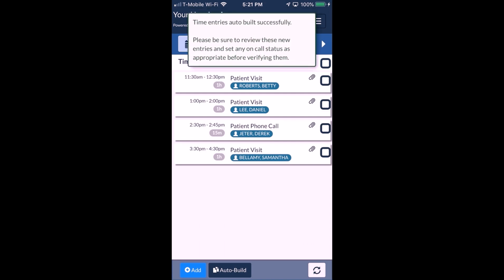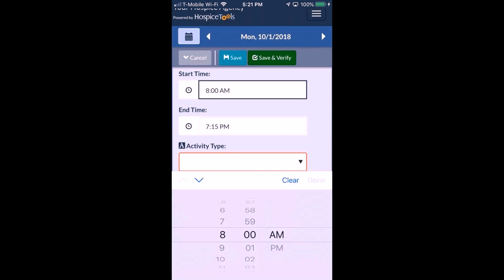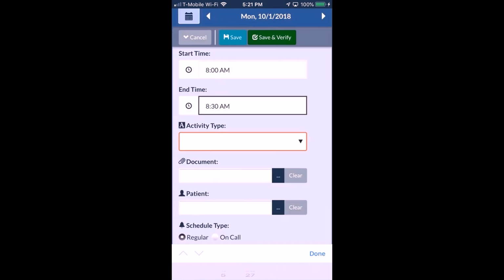We see that we have 4 different clinical documents for the day. These are the clinical docs that we entered in the patient's charts and are now automatically linked in our timesheet. Now all we have to do is fill in the gaps for all the non-clinical items. We started the day with travel. From 8 to 8:30, we traveled to an in-service.